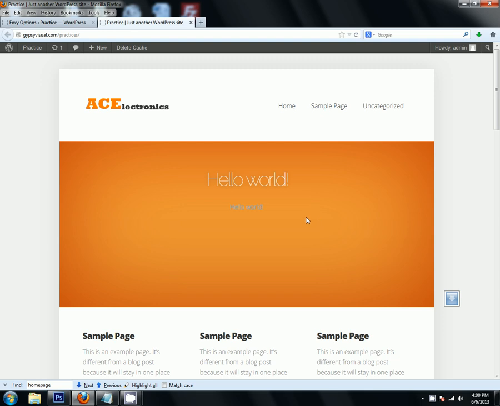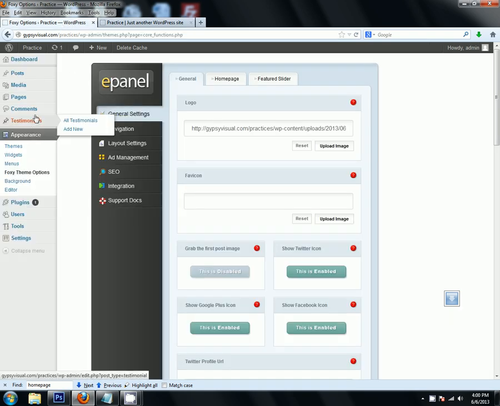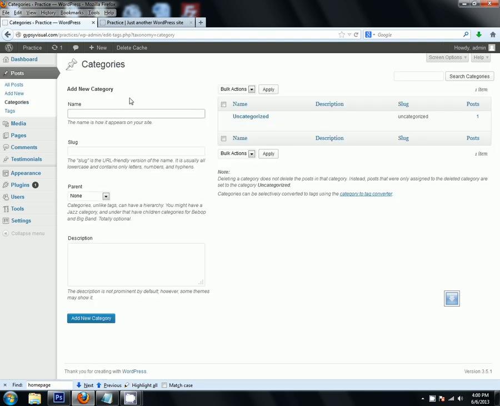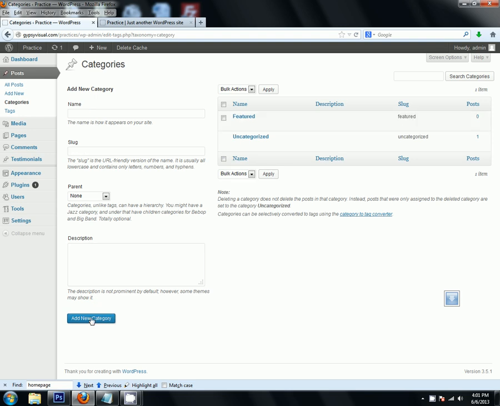Let's go ahead and configure this home page featured slider. What we're going to do first is give that a category. So if you head over to dashboard, then category, and add new category, let's call this category featured. Oops, caps on. Featured, and the slug will be featured as well. That is basically just the URL friendly version of our name. I'm going to leave out a description and go ahead and add that category.